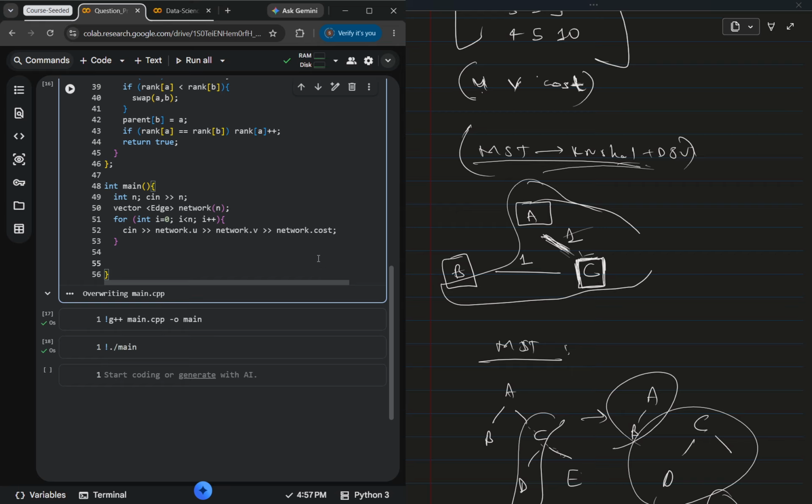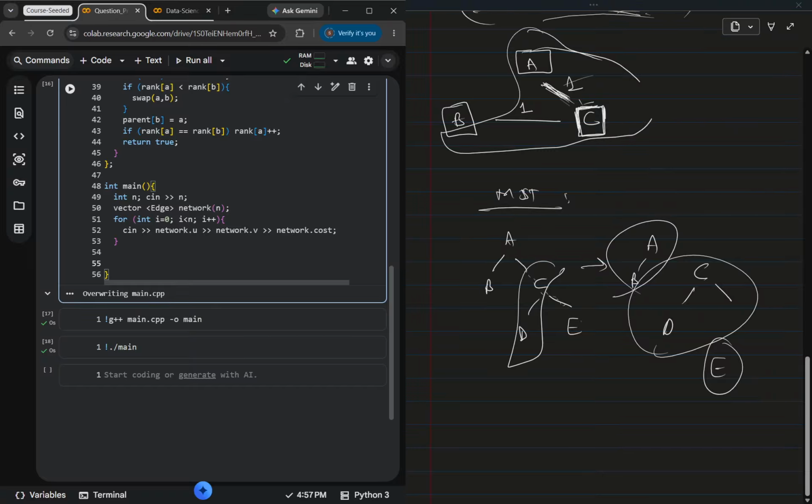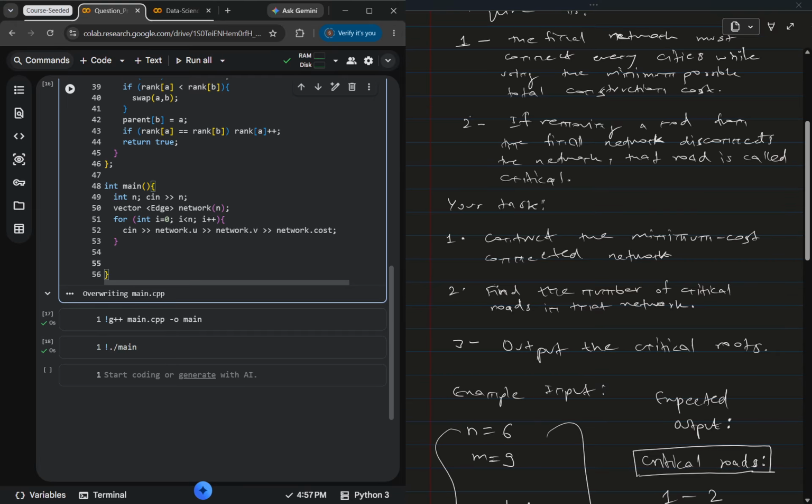So next, let me check what we had to do. Basically, the final network must connect every city while using the minimum possible total construction cost. So we'll just be taking that cost into consideration, and we'll be doing everything according to the cost. At first, we can either sort this complete vector, I would say.